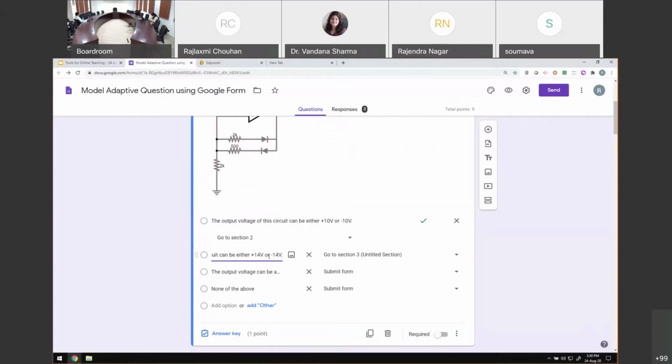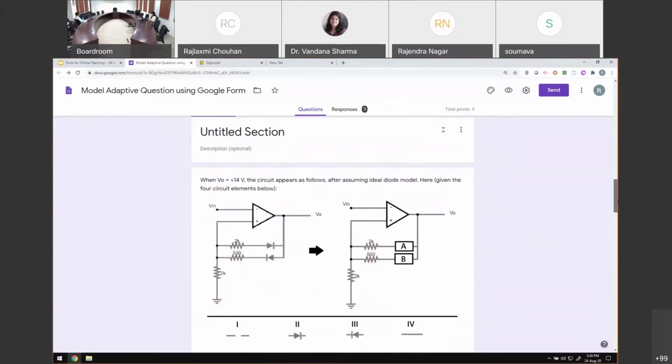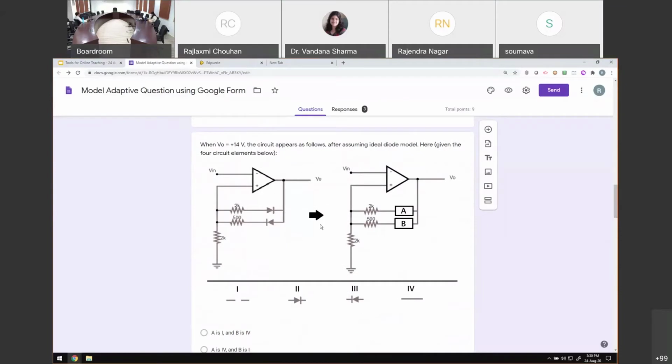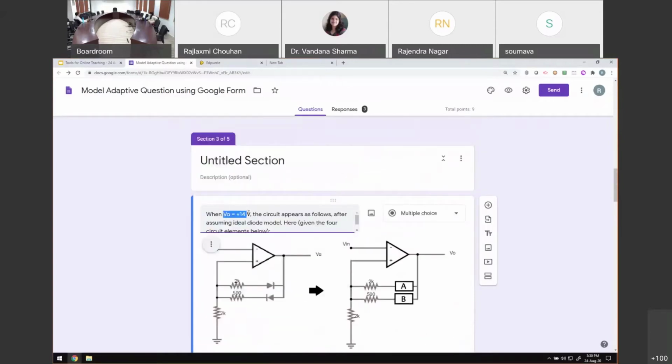Which is the wrong answer, but I still want to give the student a chance. So in that case, I say go to section 3. Section 3 is what? This is section 3, where the question is the same, right? But I've just rewritten it from the point of view of 14 volt.